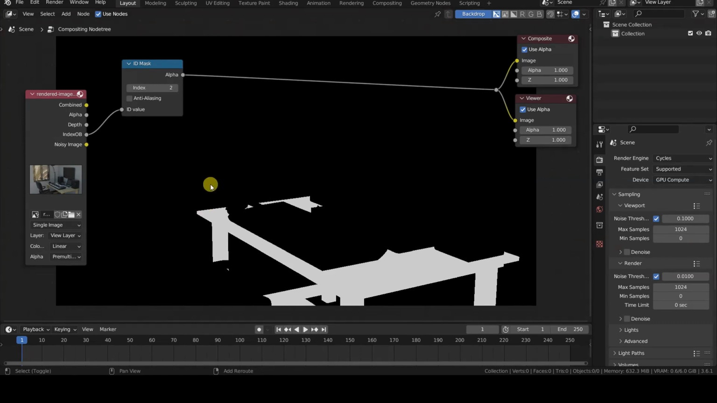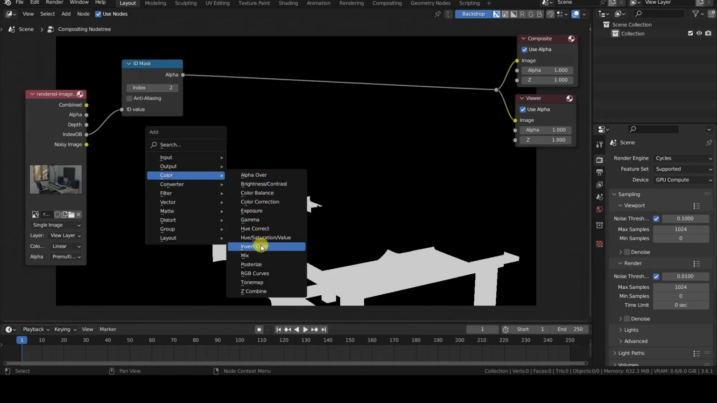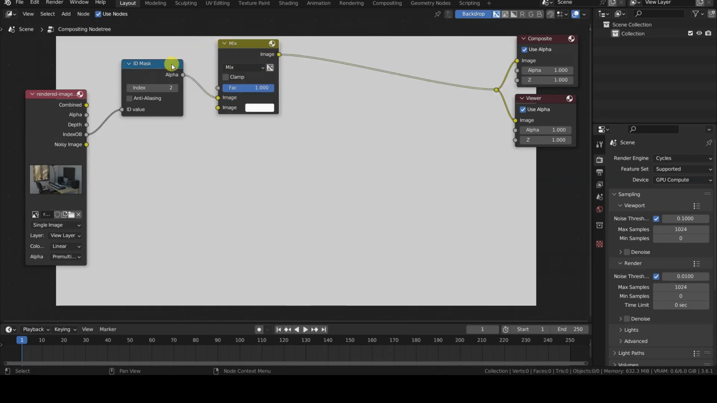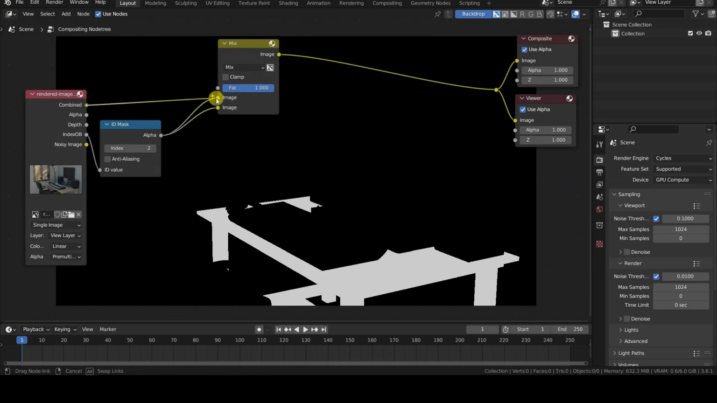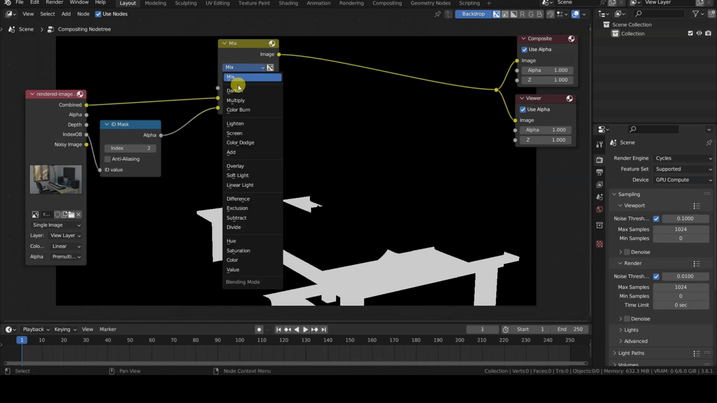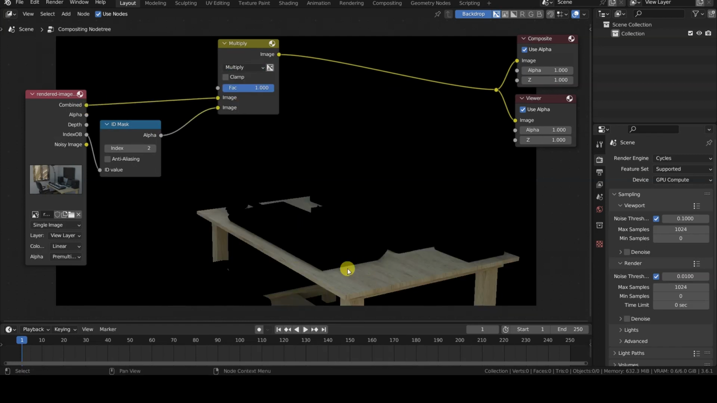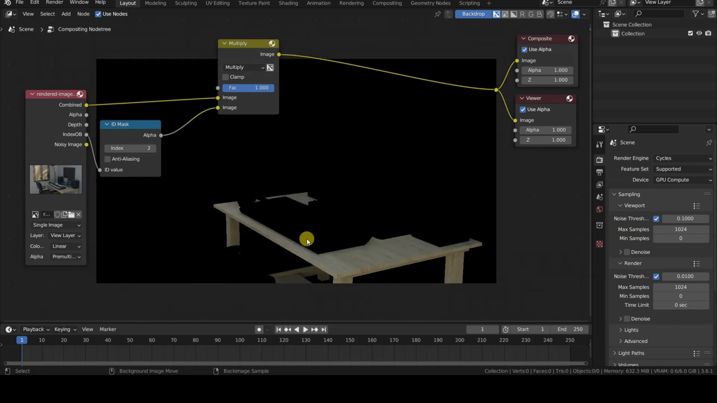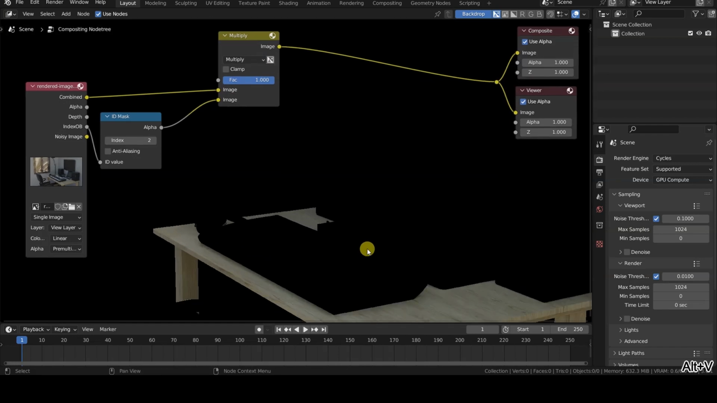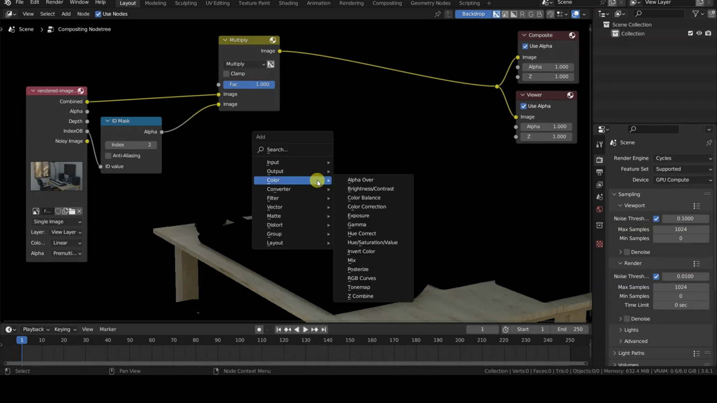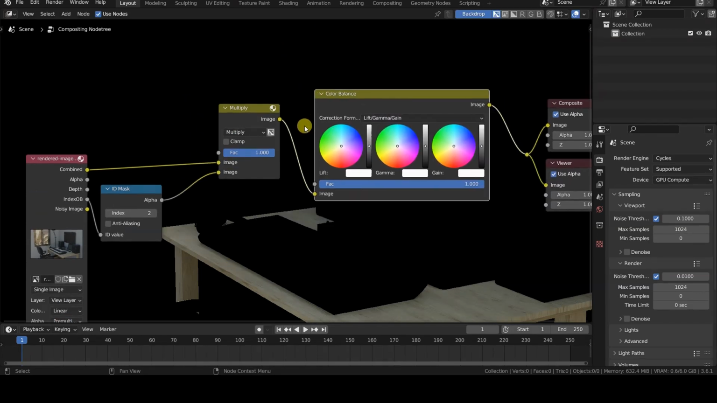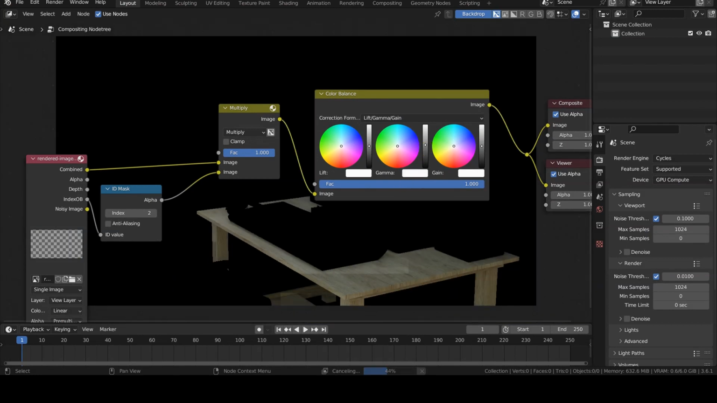To retrieve the original colors of only the desk, we multiply the mask output from the ID mask by the combined output of the image node. This can be done using a color mix node set to multiply mode, making sure to connect combine to the first image input of mix and the ID mask output to the second image input of mix. We can then connect the output of multiply to a color balance node or any other color correction node or other effects, depending on our needs.